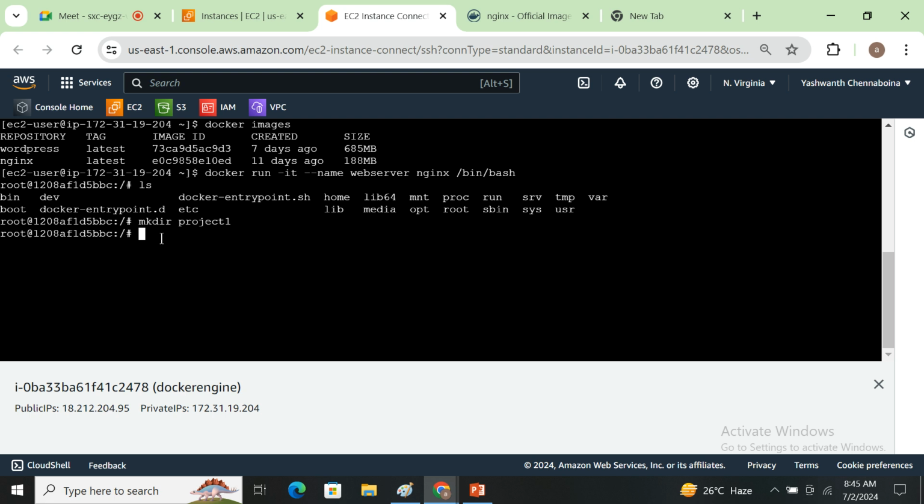Once you have done this, if you want to exit from the container, what do you type? I want to exit from the container: exit. Now it's showing ec2-user. That means I'm in which prompt? The OS prompt, right? That is your host operating system.